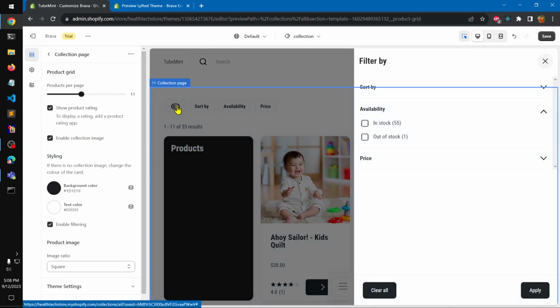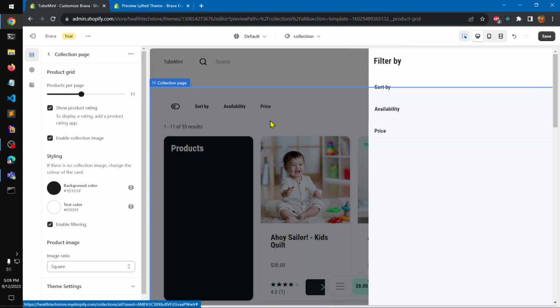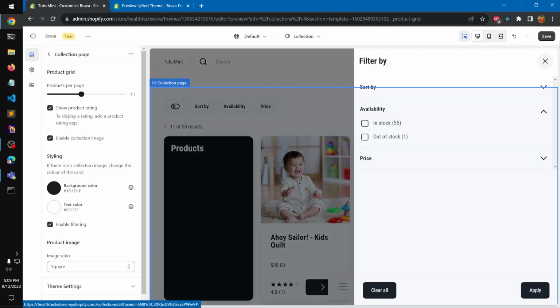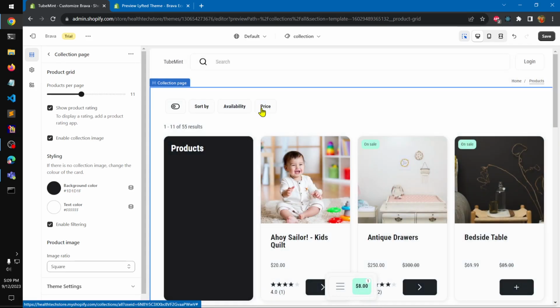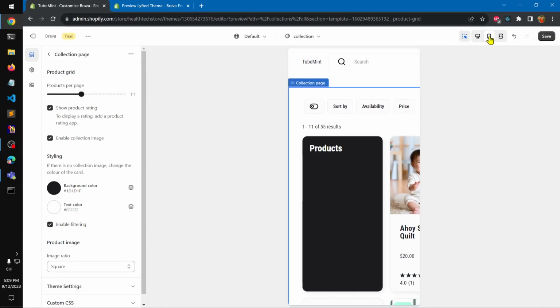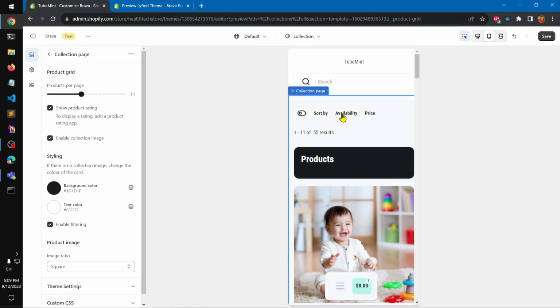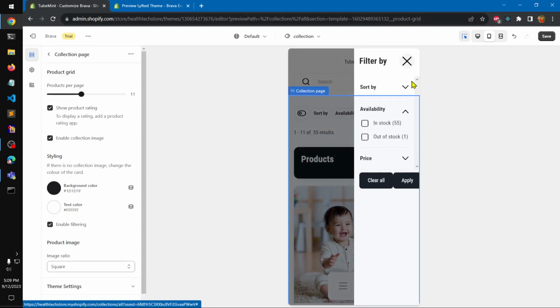Okay, what is sort by? It comes from the right, so it's basically a mobile first design experience that you see here. Good approach. Awesome.